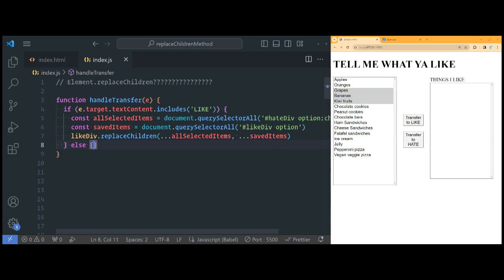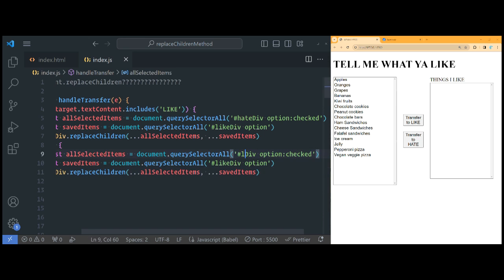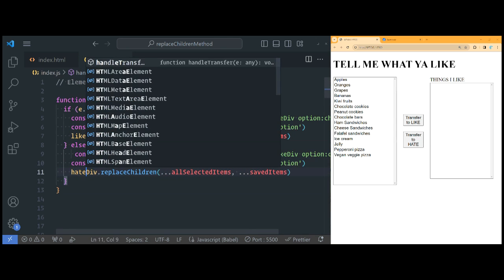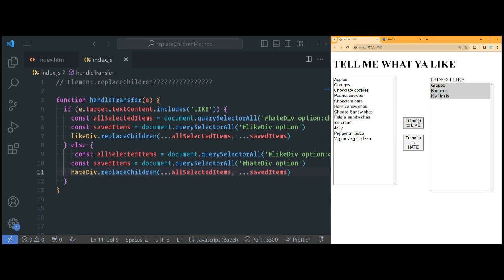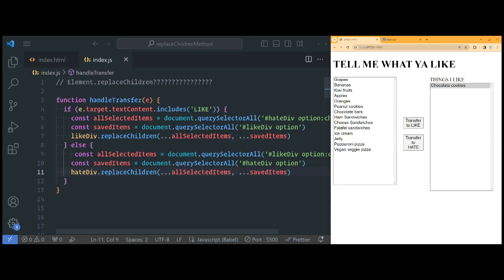And then if you do an else statement, you can just copy this, and hate should now be like, and like should now be hate, and that's the last one. And then now, if we select grapes, bananas, kiwis, we transfer to like, it works. If we transfer back, it works. Can we transfer both back? Yep. Transfer forward, and everything works. Cool, right?